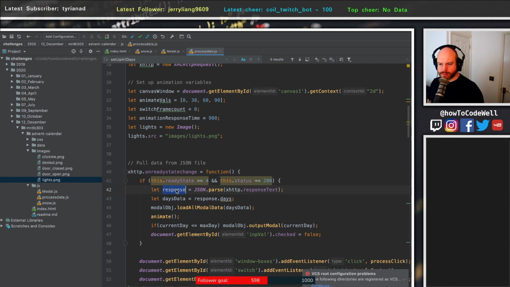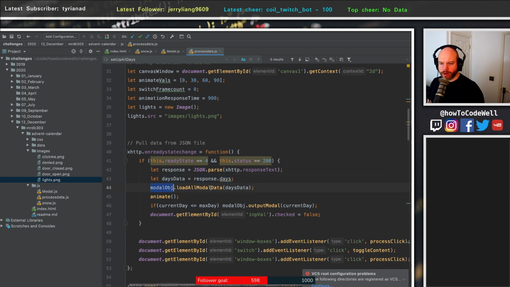Okay, so let response JSON.parse. We're parsing in the xHTTP response text. So this is obviously an event, so I will see where that gets run in a minute. Let days is response.days. Okay, right. So the reason why that's underlined is the fact that there's no knowledge of what response is until this point. Okay, so modal.loadAll.